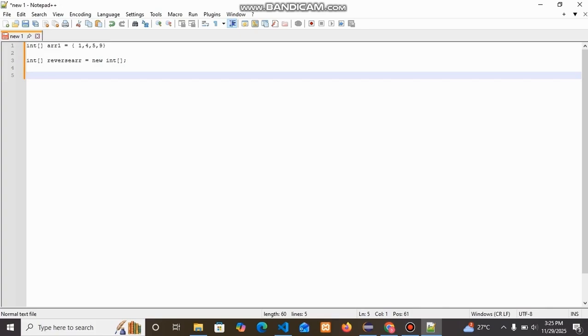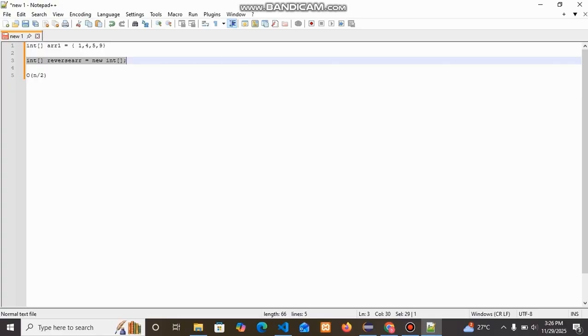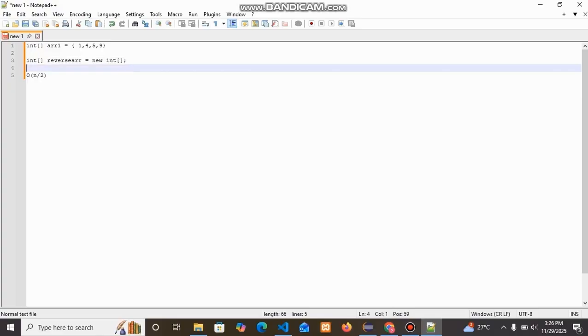The second way is quite complex, but it will run in O of n by 2 time complexity. That means it will run faster than reversing from the end of the array and placing the values in another array. So using the second way is better.